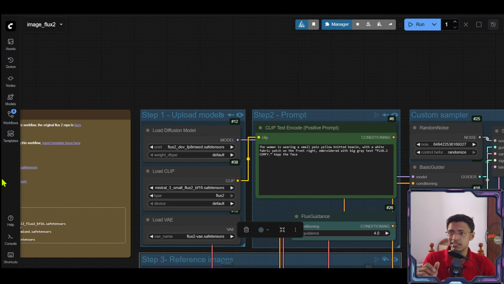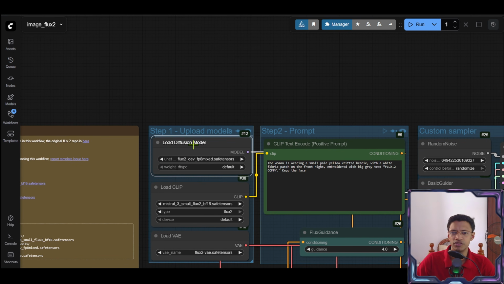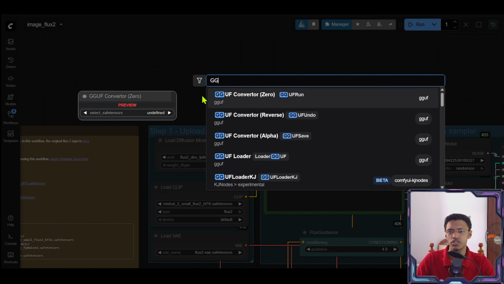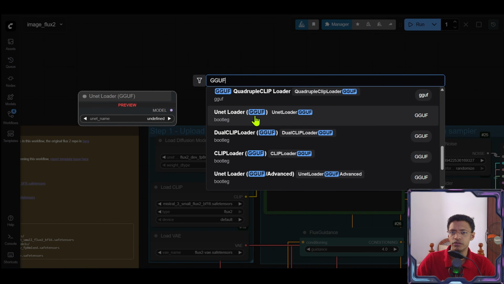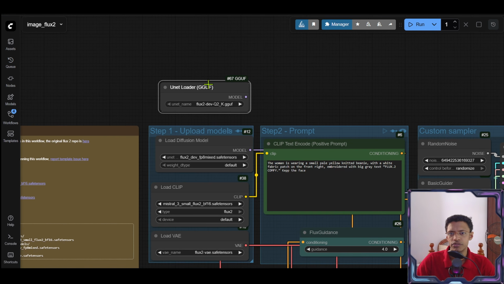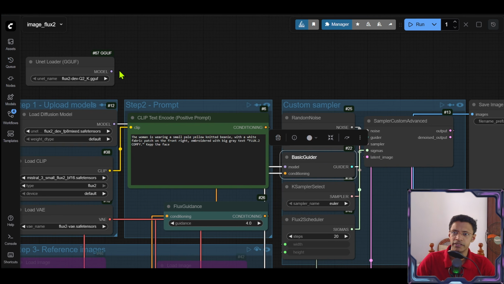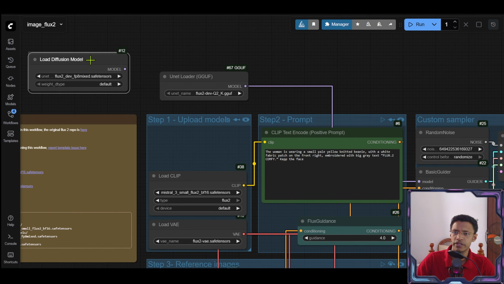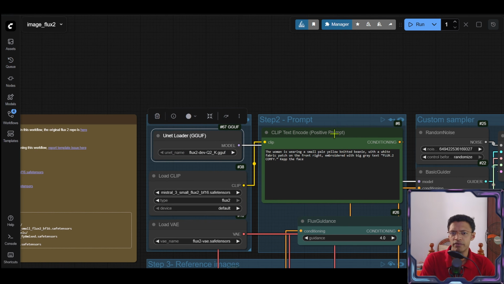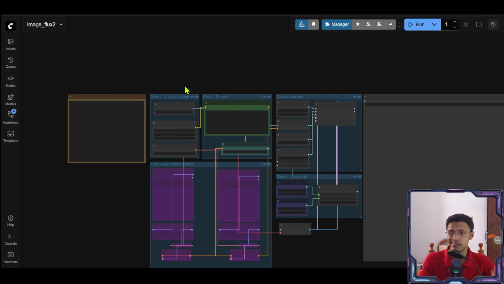For the City96 version, you will simply need to replace this load diffusion node. Let's double click and search for GGUF. And we'll select this one, Unet Loader, the capitalized version of GGUF. Once you add it, we'll connect the model with the basic guider here. And if you've done everything correctly, this load diffusion model should get disconnected. You can delete it and just rearrange your workflow. This is all you'll need to do for the City96 version.